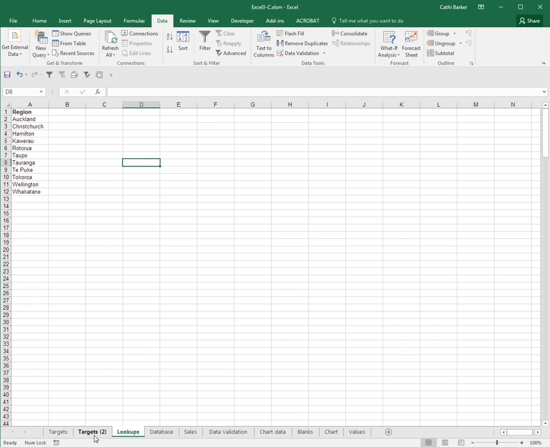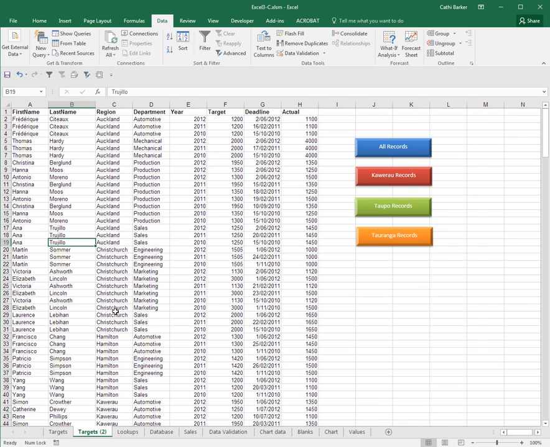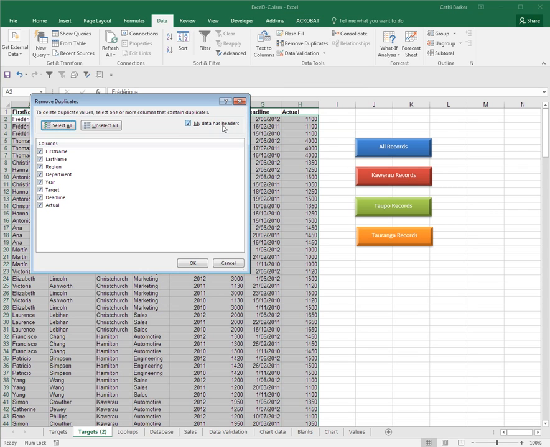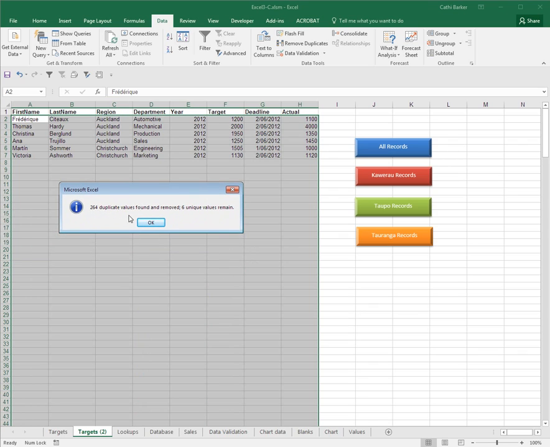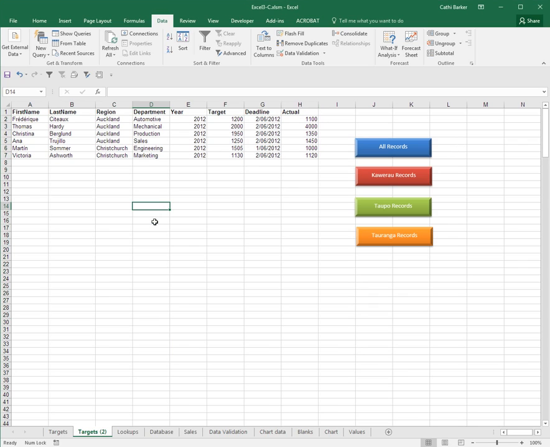I'd now like to go to targets 2 and remove duplicates again, leaving me with a unique list of departments. So I'm clicked on my list, I go to the Data tab in the ribbon and I click the button Remove Duplicates. It picks up that my data has headers and doesn't include the headers as data, and also selects the range for me. I'll unselect all and I'll choose Department and OK. Excel tells me that 264 duplicates were found and removed, leaving me with 6 unique department values, and I OK.